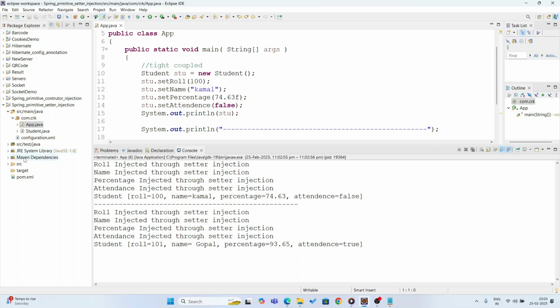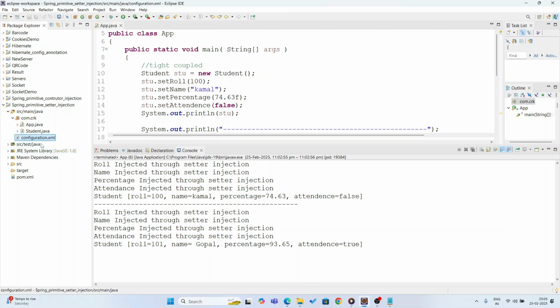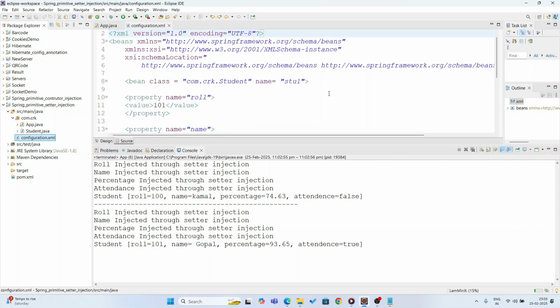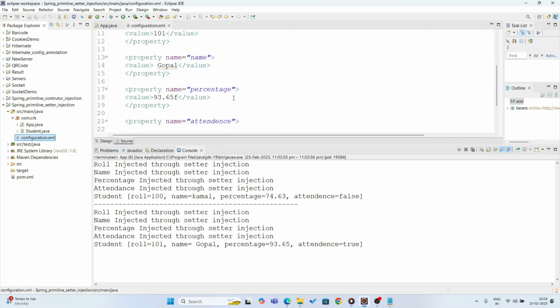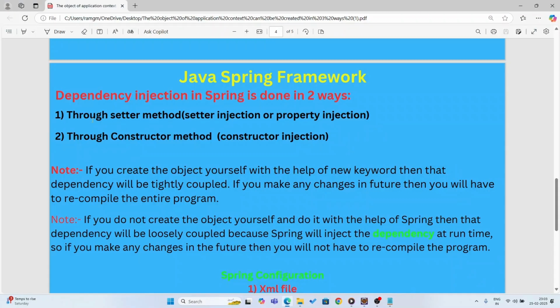But in the configuration.xml file, IOC container, we put the value, whatever the value we put in property name and value. Role is 101, name is Gopal, percentage is 93.65 and attendance is true. So I think you have understood how to use setter method and constructor method, and setter injection and property injection and constructor injection.